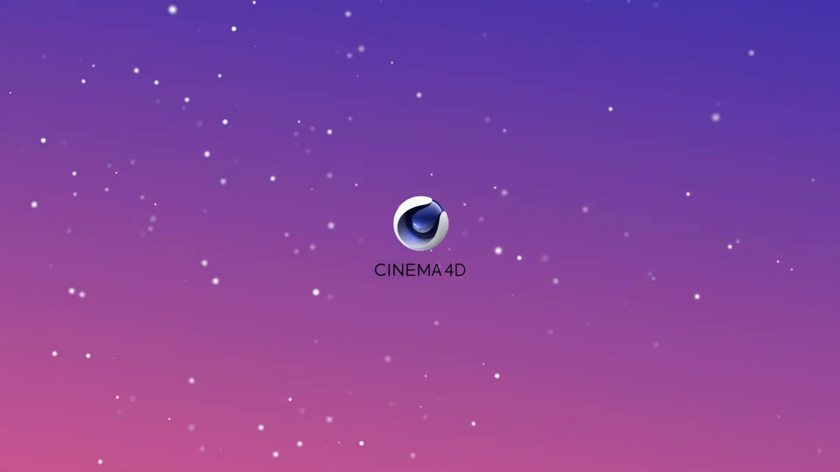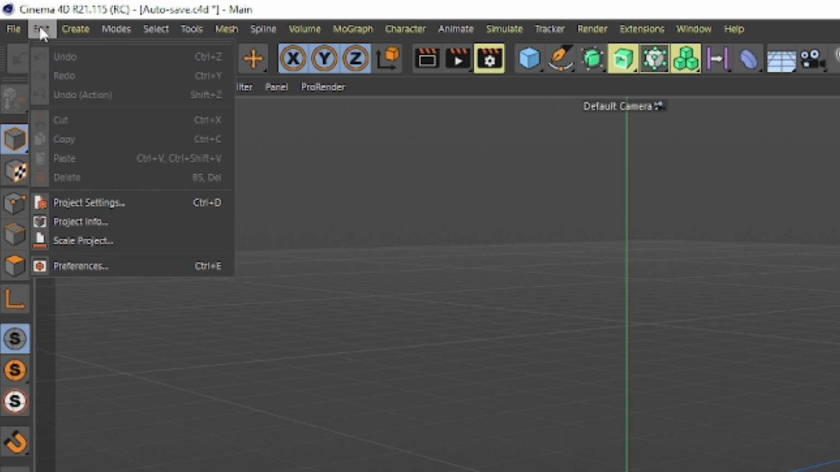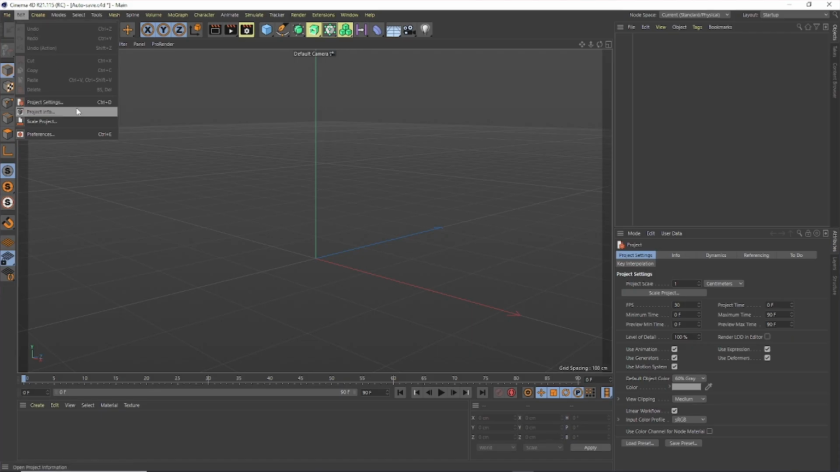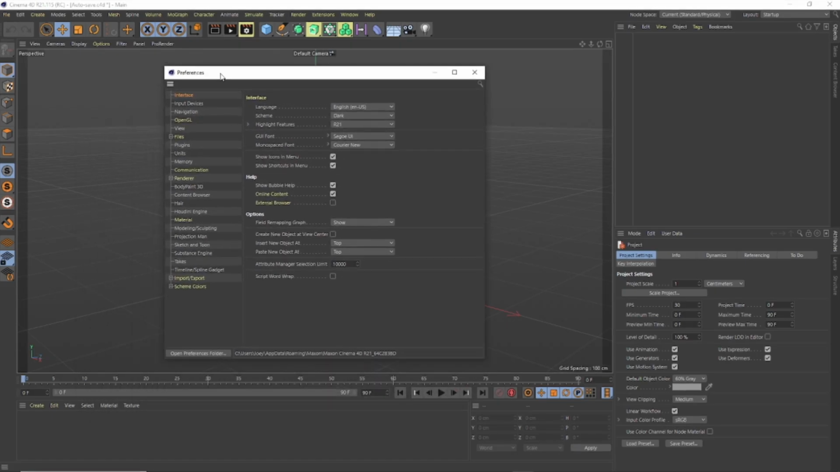First, open Cinema 4D and head to the top menu. Click on Edit if you're on Windows or Cinema 4D if you're on a Mac. From the drop-down, select Preferences. Boom, you're already on your way to saving your sanity.